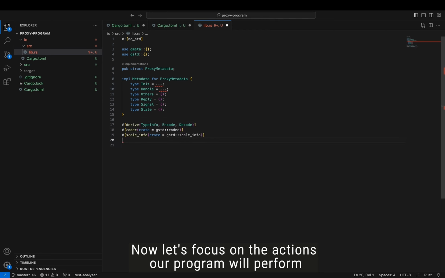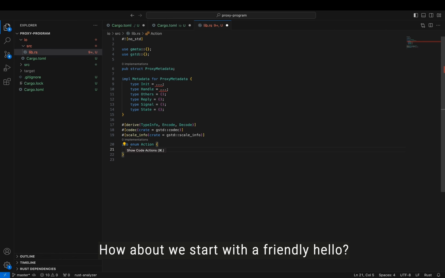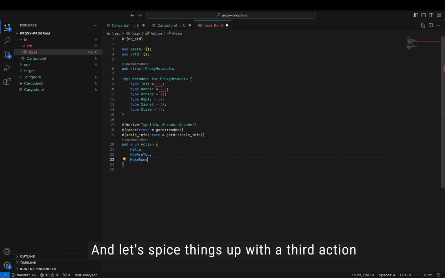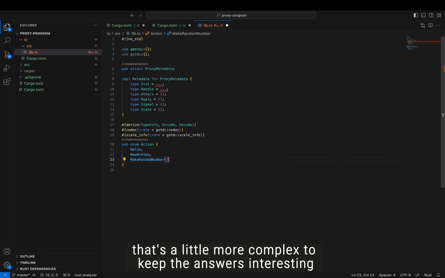Now let's focus on the actions our program will perform. How about we start with a friendly hello? Maybe we'll add a how are you query. And let's spice things up with a third action that's a little more complex to keep the answers interesting.